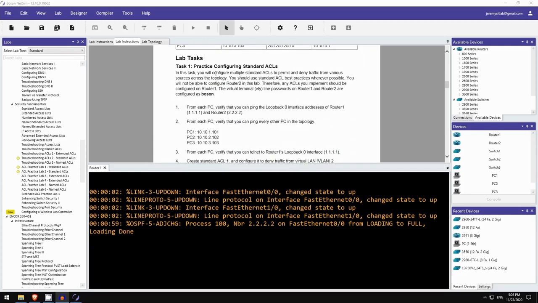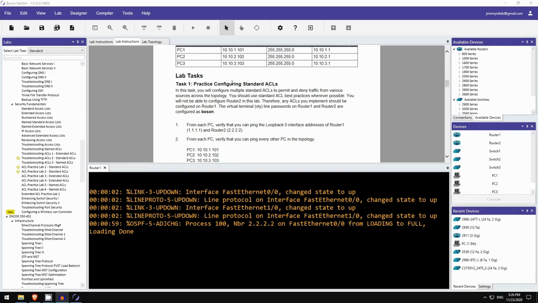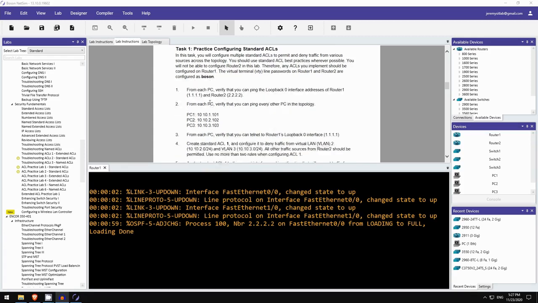Okay, here are the lab tasks. Task 1. I think task 1 is the only task. Yes, it is. Practice configuring standard ACLs. Okay, so you can read this little introduction here. Just notice the passwords are configured as Boson.